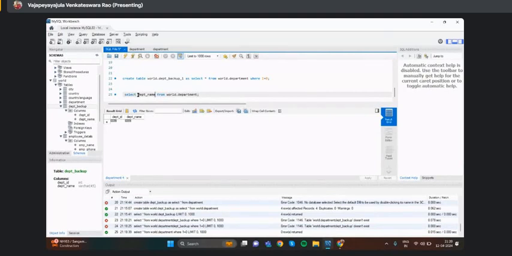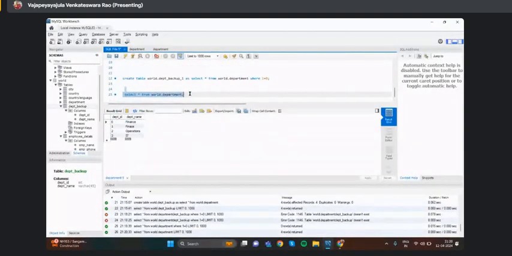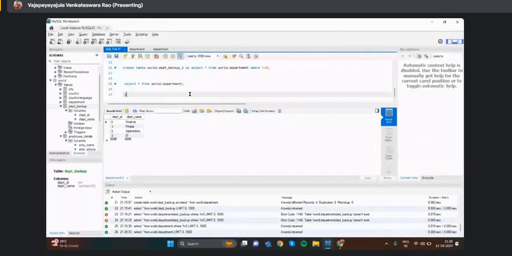If I say star, it will fetch all the rows and columns, right? If I say select star from world.department, it will fetch all the values, all the columns and all the rows. This is the same as writing select department_ID, department_name from world.department. What is the difference between these two?